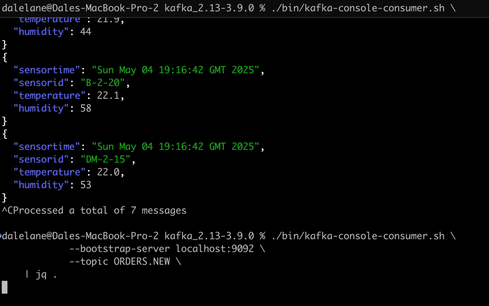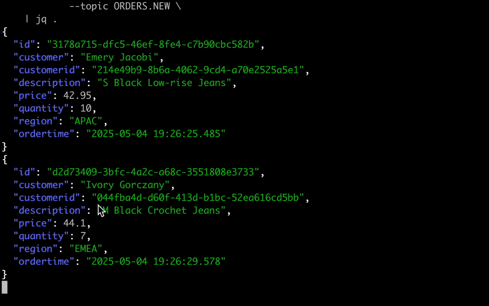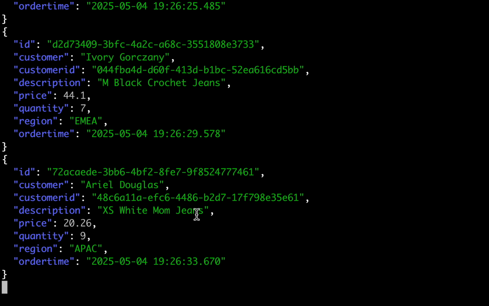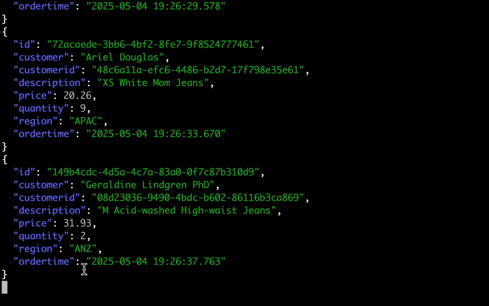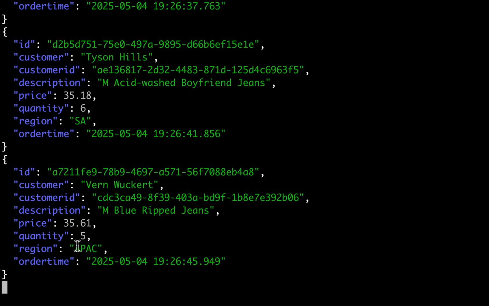And this topic gets a new event every few seconds with an order that someone has placed. So it's got the name of the customer who's bought something, what it is they bought, how much it cost, the region where the order was placed. And this gives me a variety of types of data. So it's not just numerical data. The fact I've got strings, the region is kind of like a categorical value, an enum. So this will let me create some different types of visualization.